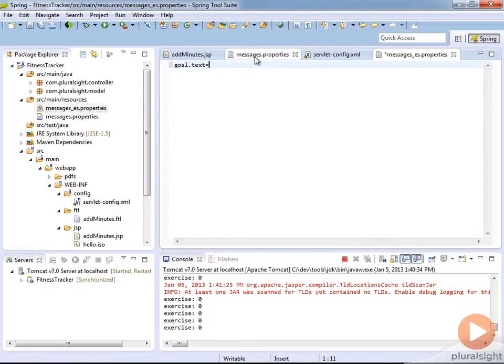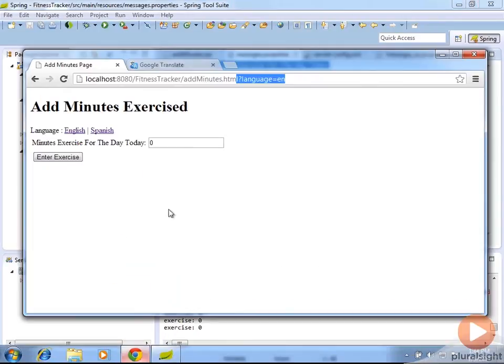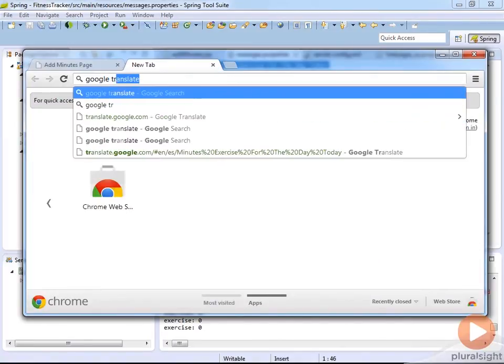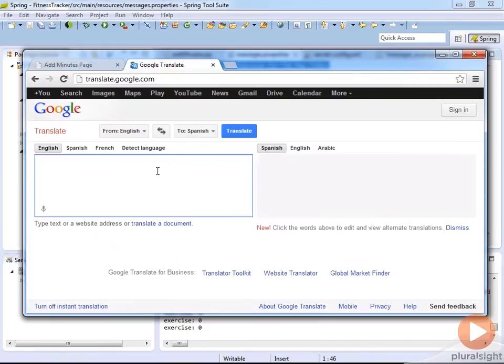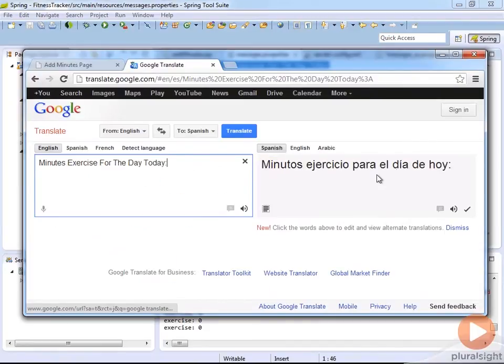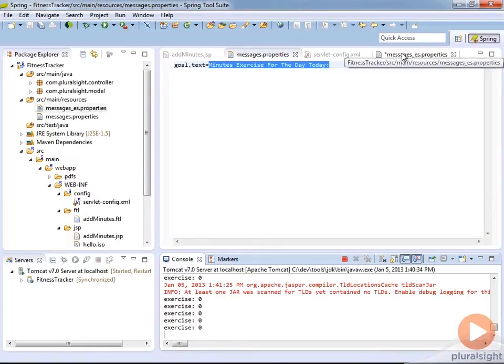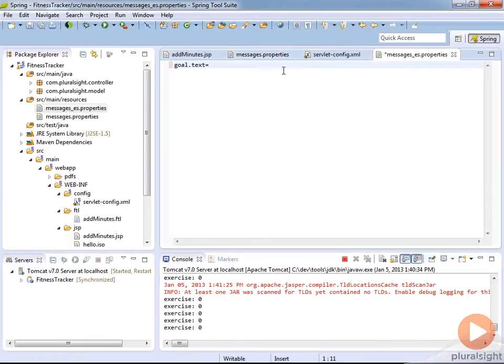Now, in here, we need to put our Spanish translation. So I'm going to grab our text here, copy that, and I'm going to cheat and go out to Google Translate and just paste our text in there, and there it is in Spanish. Who says I can't speak Spanish? Copy that, go into our messages_es.properties, paste that translation in there, and save it. So now I've got our translated properties file.